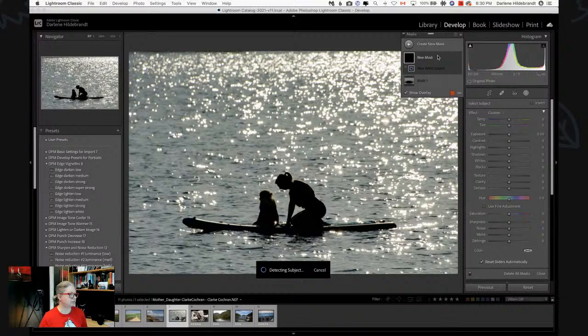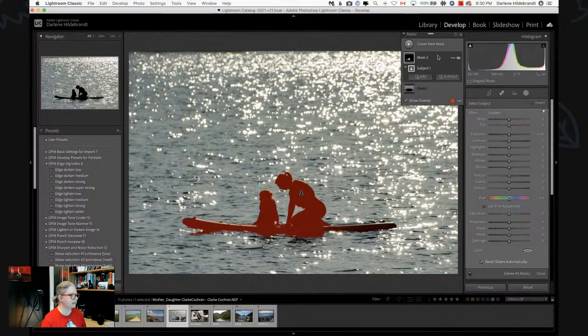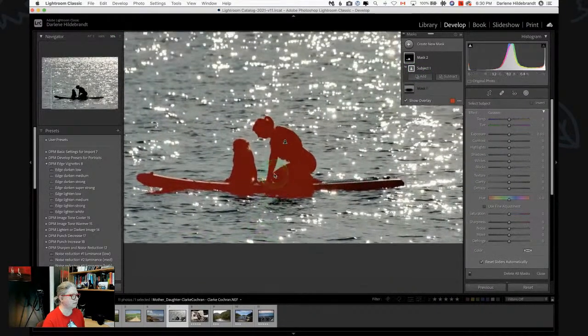This is the part that's really exciting in Lightroom now. Look, it has selected the subject. Oops, it looks like it missed a little bit, so we're going to have to fix that. For those of you that were watching earlier today on the Lightroom Masterclass, you might have some ideas on how to do that. I'm going to add to this selection because I want to pick up the boat. I'm going to zoom in a little bit so I can see it better.